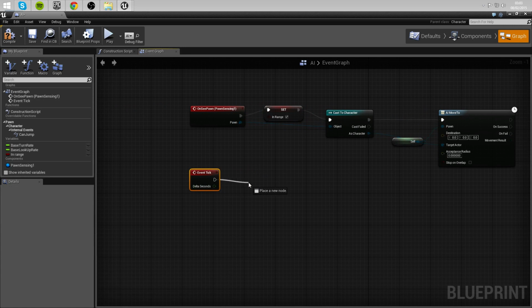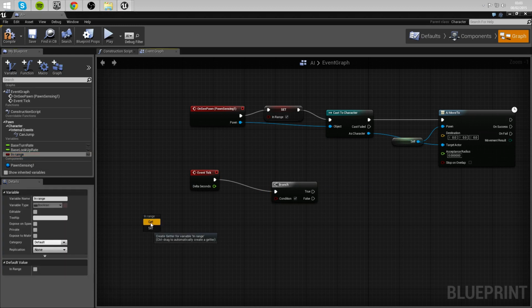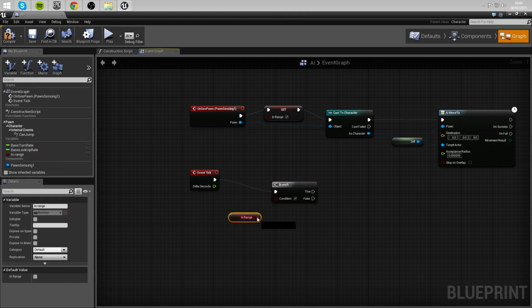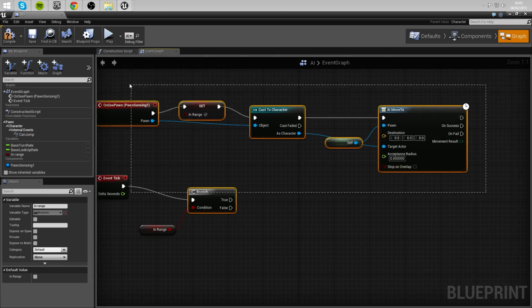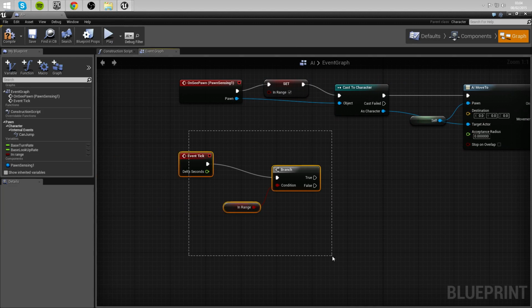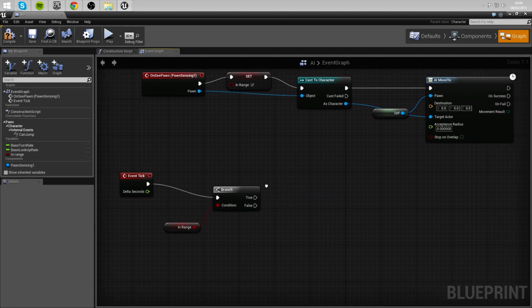Now, from here, we need a branch. We only want this to execute if we're not already looking at him. So we're going to get that. So, by default, in range is set to false, which means he can't see us. If he can see us, he'll set it to true, and he'll chase after us like we just saw with that. So, what are we going to do if he can't see us?